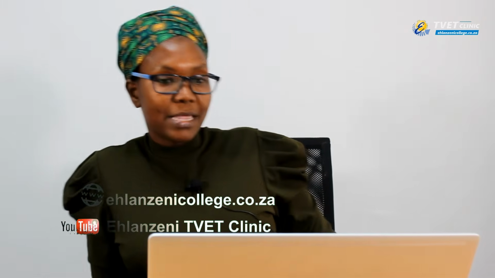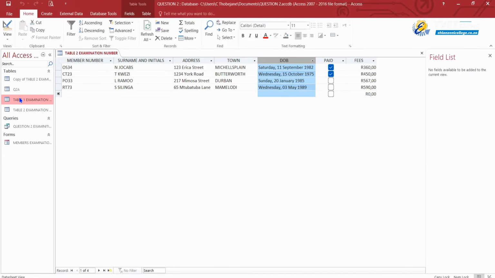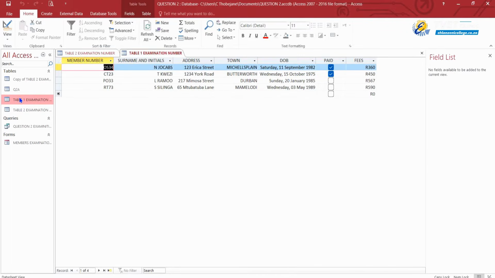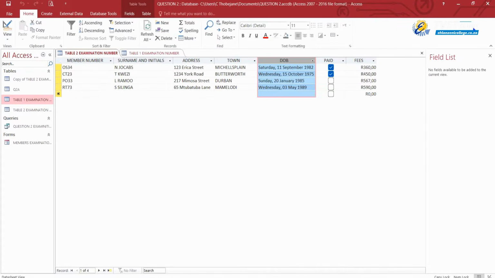Now we are going to do the report, which is our last step of the database. The instruction says use table 1 to create a report. Then our table 1 is this one. Let me read the instruction again. Use table 1 to create a report with default settings. Once the question says default settings, you are not going to do a lot of changes. You are going to concentrate only on the settings that you will find in the system.